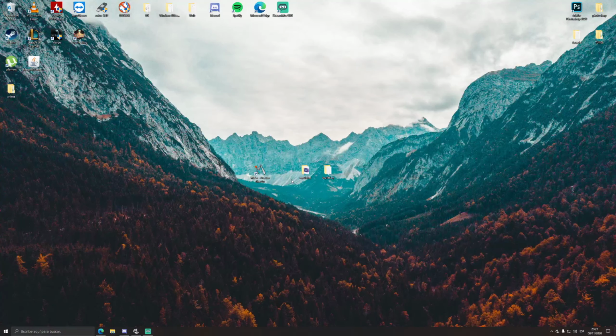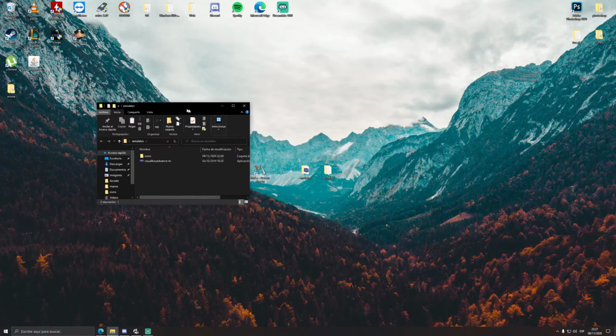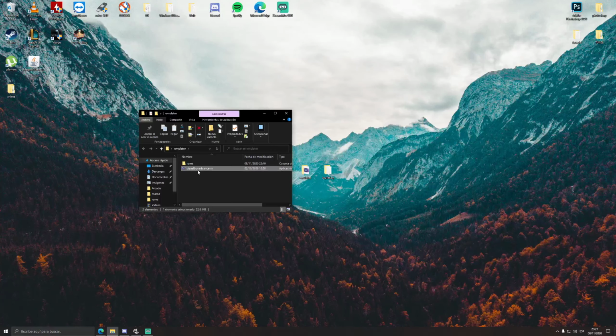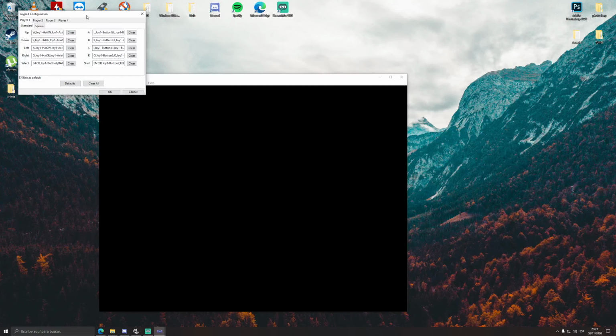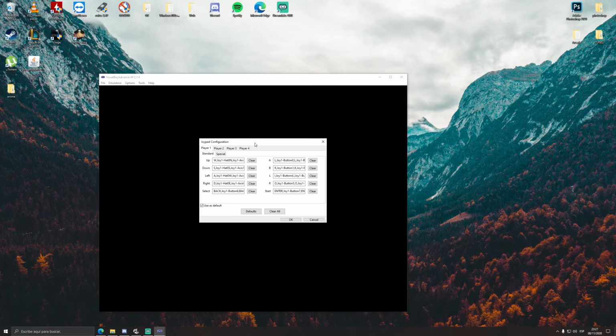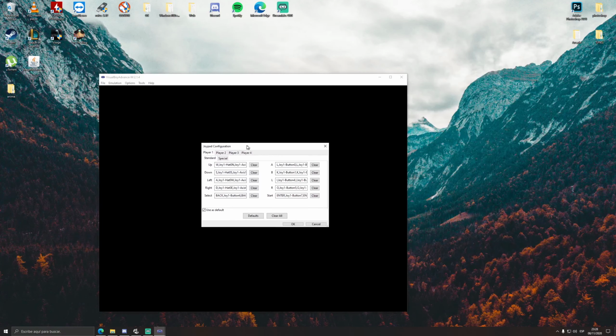Okay, I will show you how to map any button from your arcade joystick or your game controller to exit from any emulator. In this case, we are going to do it with VisualBoyAdvance. And as you can see in the input configure tab, here we can map any of our controller buttons to exit from the emulator.